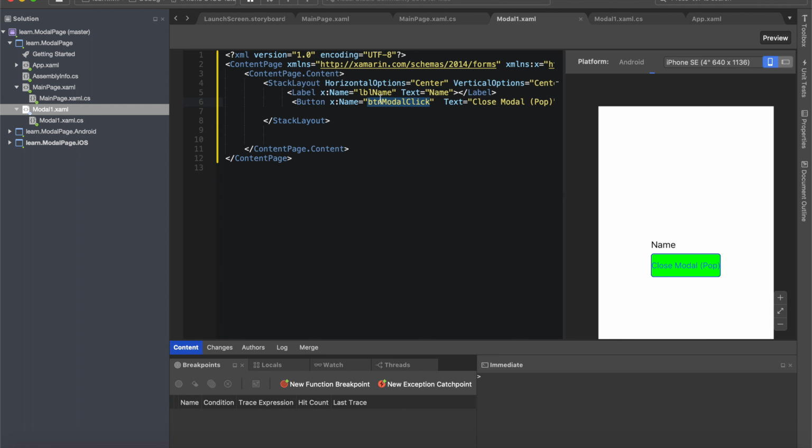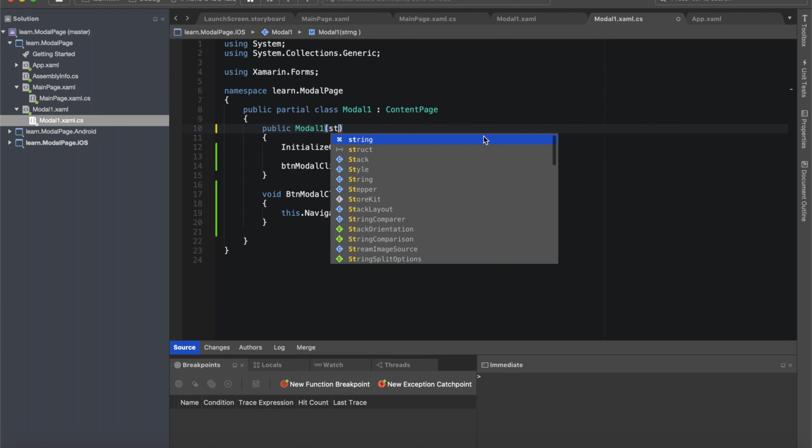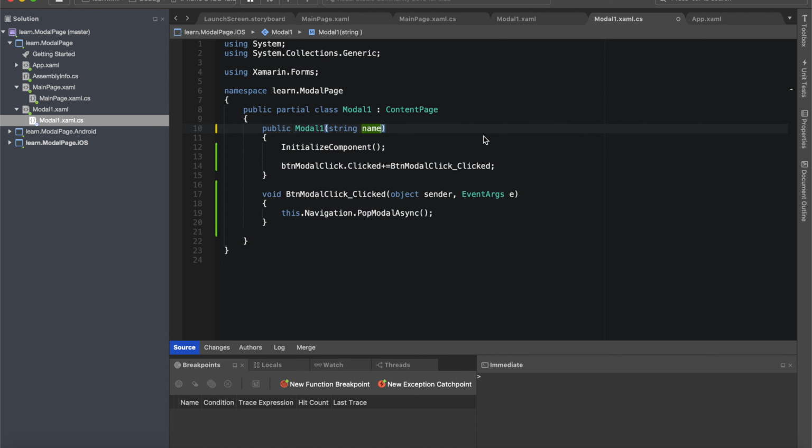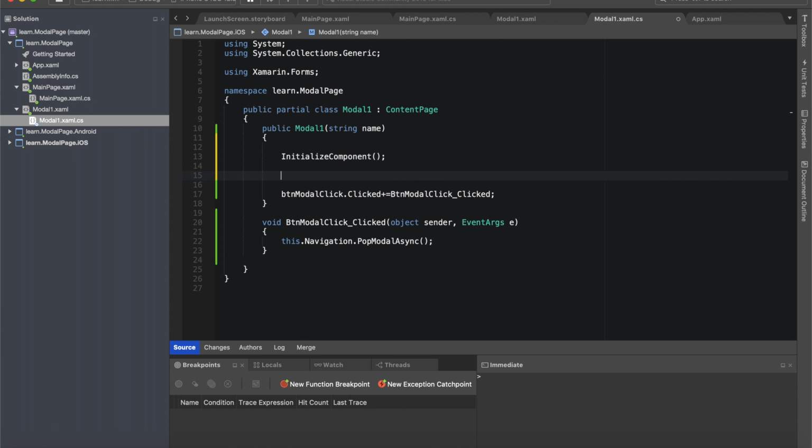So name, and how do we show that? We want to bring that data from the parent page, and we can do that with constructors. This is the constructor of Modal1, and we can expect simple data. Right now let's bring only name. So we are expecting a name coming in the modal constructor, and let's display it with dot text. Let's build it at this time.